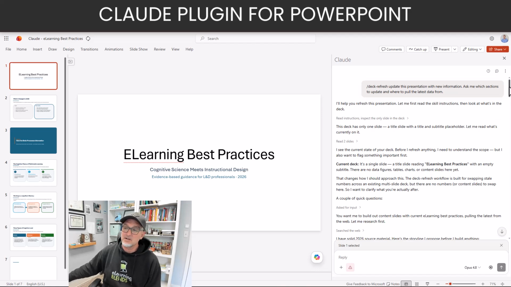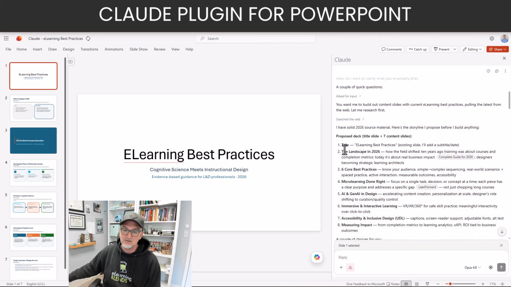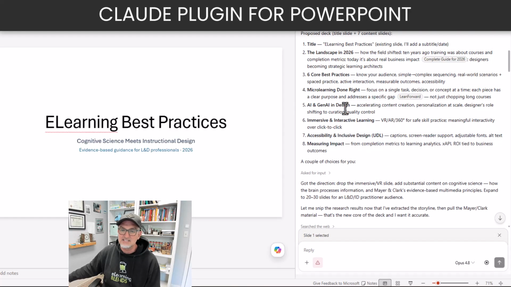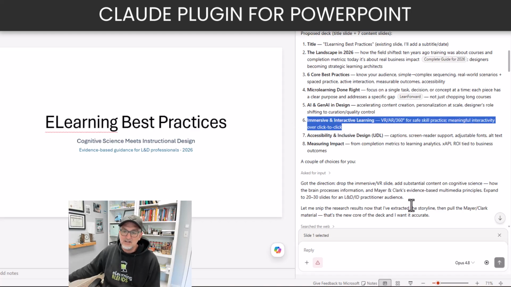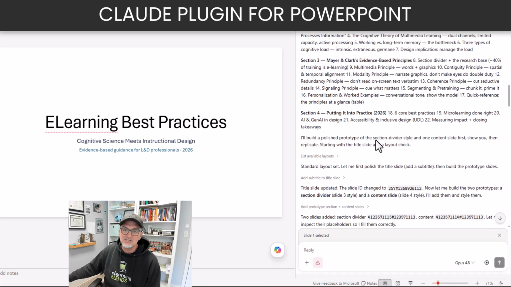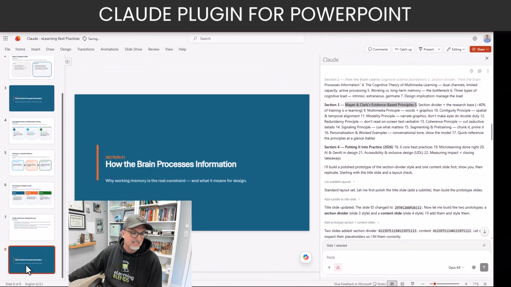So it started by going through, this is my Claude window here, and it gave me some content slides here, the landscape, the best practices. I asked it to leave out anything about VR, AR, and 360. And then I asked it to add in Mayer and Clark. So not just what are the trends, but what are the principles of how our brains process information. So I'm sitting here right now just watching slides get built.